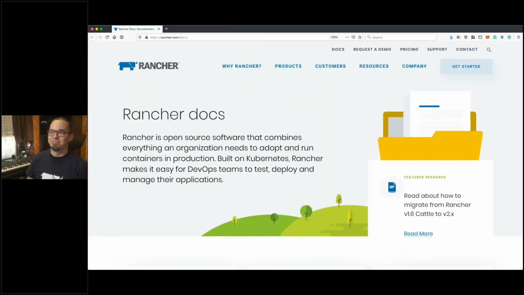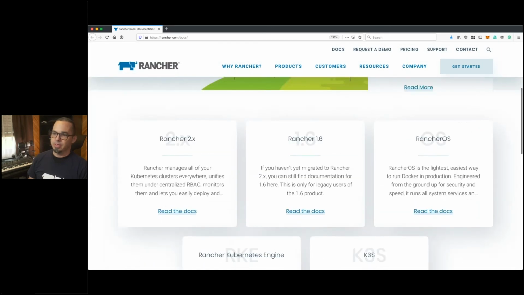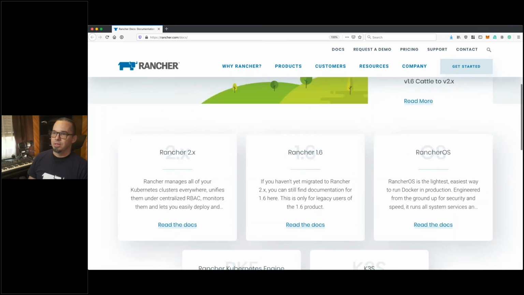So let's jump over to a browser. In the Rancher documentation, you will find information on Rancher 2.x, Rancher OS, RKE, and K3S. Don't worry about Rancher 1. We still have this documentation because we still have some people out there still running it, but everything now is going into Rancher 2, which is all about Kubernetes.